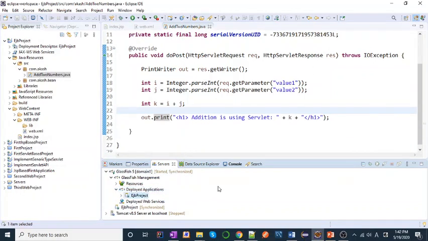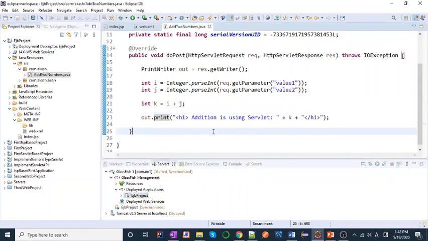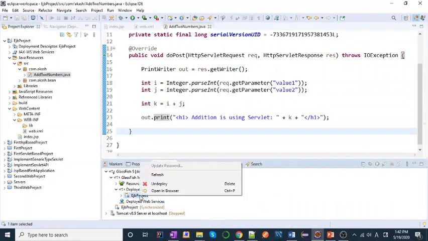This is our application. If we run this project, it will call the default resource. Our default resource is index.jsp. It will provide you two input boxes to enter two numbers, so that the servlet can return the sum of these numbers. To run this project, right click on the EJB project, and it shows Open in Browser.